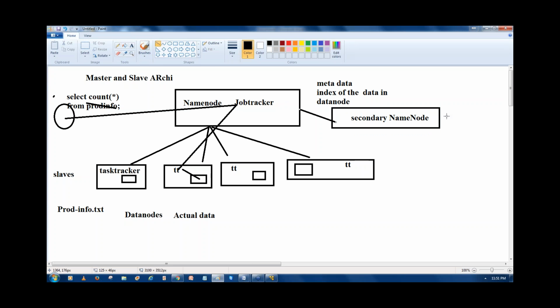It is a backup, not a complete backup of the primary name node, but some of the data which we write into the name node will also be made available in the secondary name node. But don't think that the secondary name node is a backup node. The secondary name node is not a backup node, right? I'll teach you about the secondary name node later.